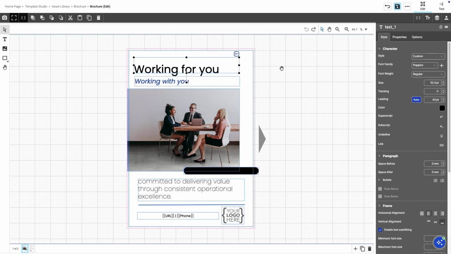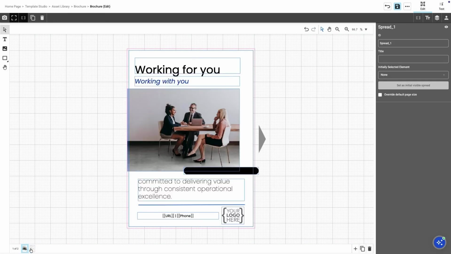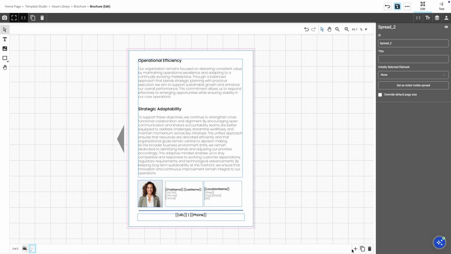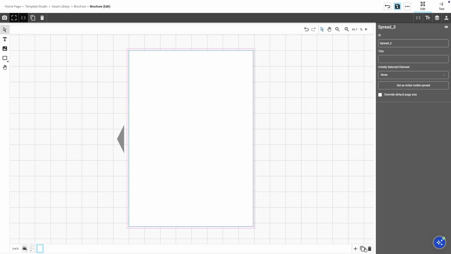In the preview area, we can adjust the design itself, modifying the size, shape, position, and content of the various elements. Below the preview are the paging controls. You can add and remove pages in addition to navigating between them.